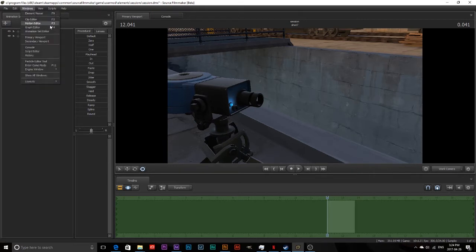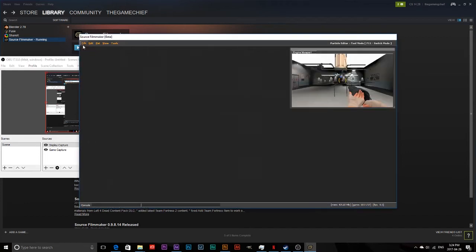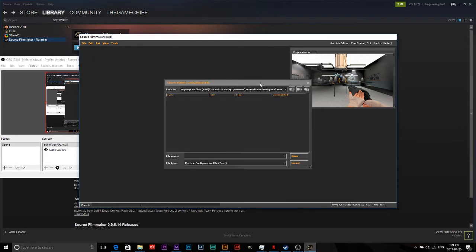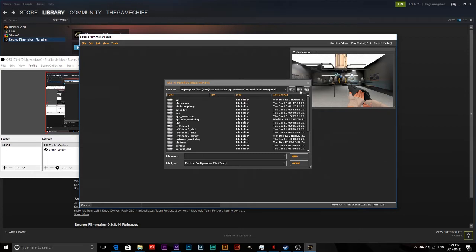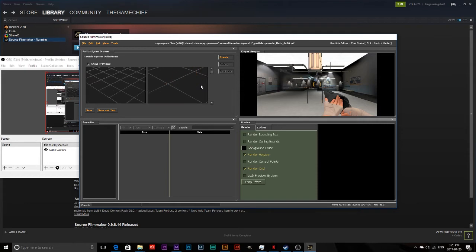We'll go into our windows, and we'll go into the particle editor tool. We're gonna go to file, open. We're gonna hit this up arrow right here until we get back to right here. We're gonna find TF particles, and we'll find muzzle flash 80. So we're gonna find a good particle. Let's use the minigun constant.